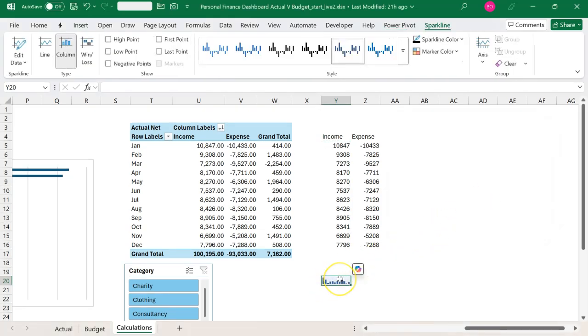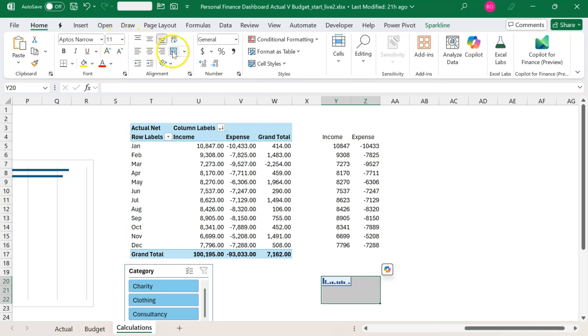Now you notice that I have my sparkline. For consistency, I want to make this a bit bigger. So I'll select it over a range of 6 cells. This way I can come to Home and merge, to make it a bit bigger. Right, so we use the same style for the remaining two.